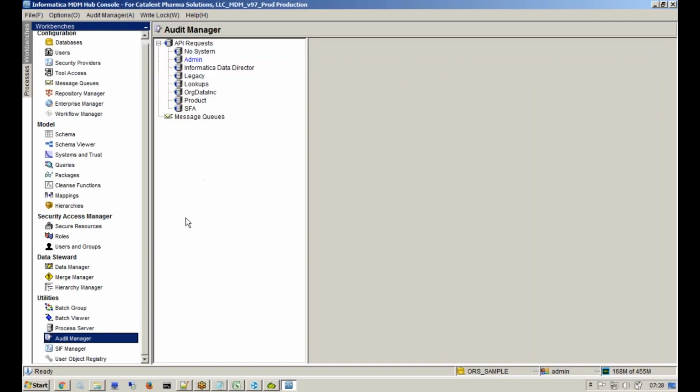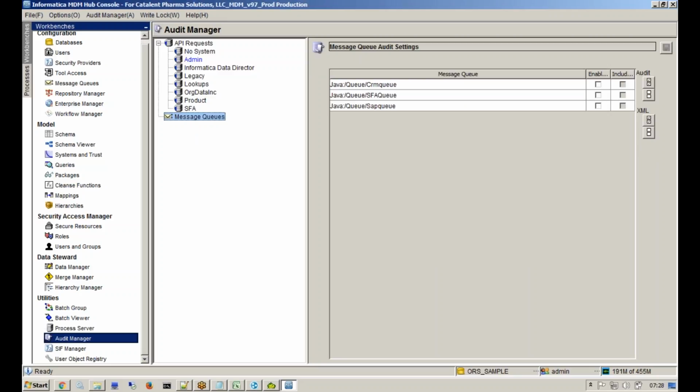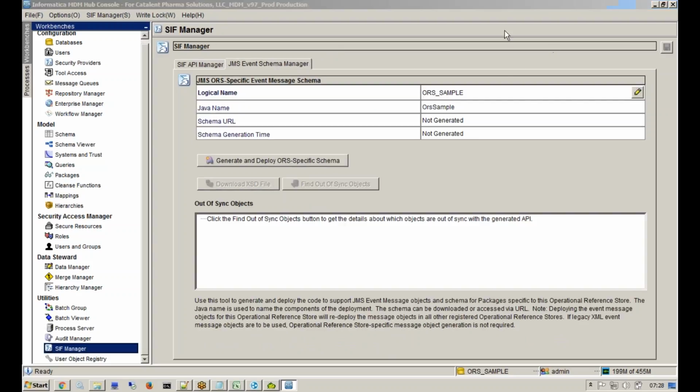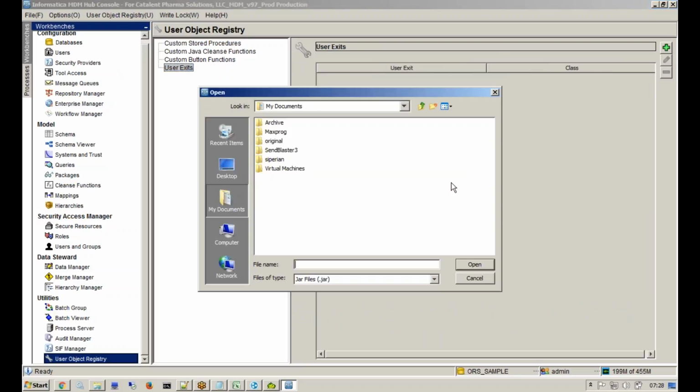Then audit manager is basically for auditing. We'll see that later. Auditing means basically when someone inserts a record, you audit it, meaning store it in a table, just for auditing purposes. And in SIF manager we have ORS specific SIF APIs, not that important, but we will see that. This is related to message queues. Then user exits, you need to put user exits here.